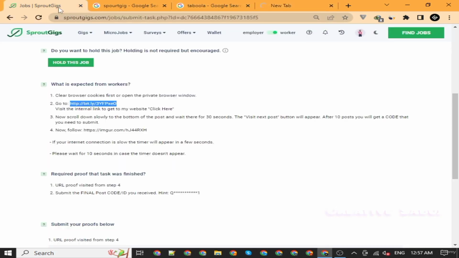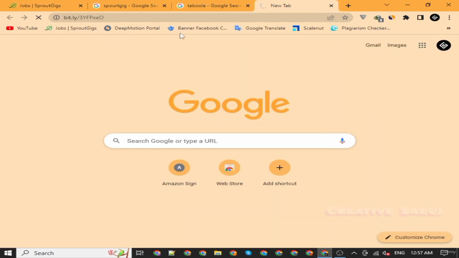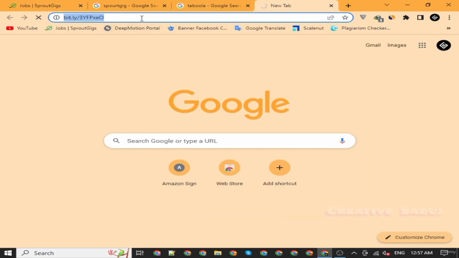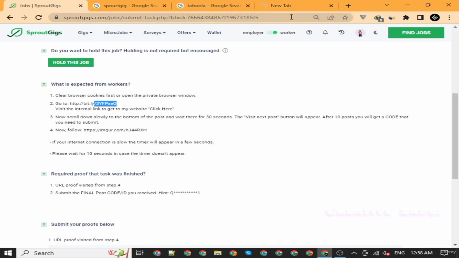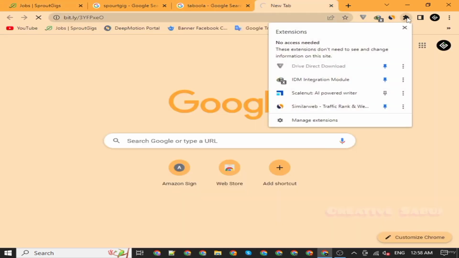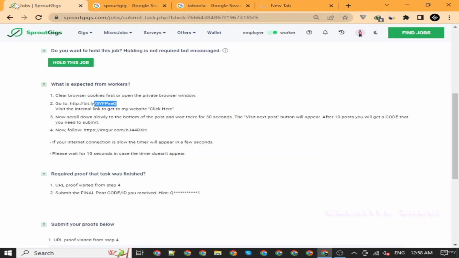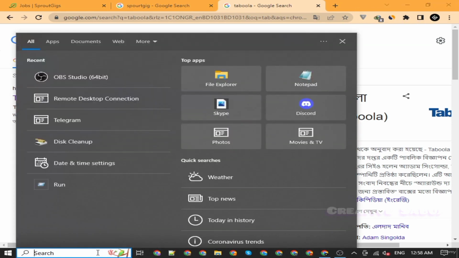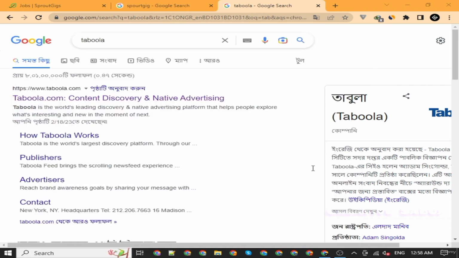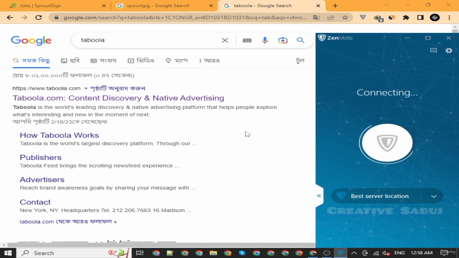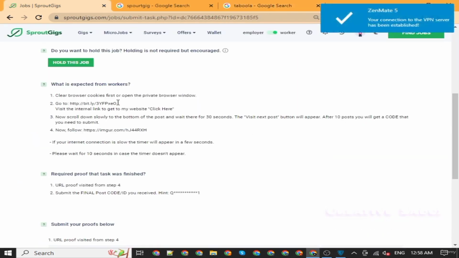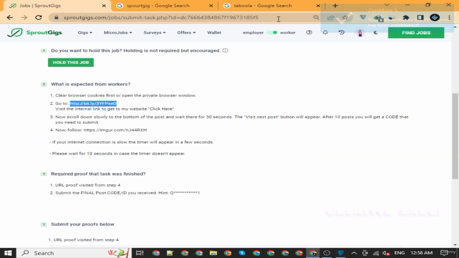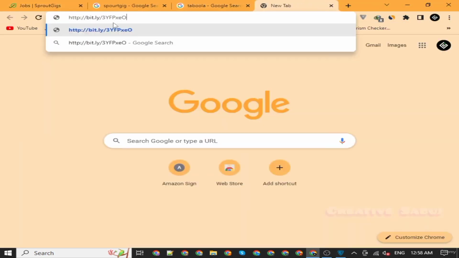Let me show you what he sent, this link. Sorry, I have to connect a VPN to open the link. Let me connect it and do it. In Bangladesh, Bitly links are not supported, so we use a VPN.